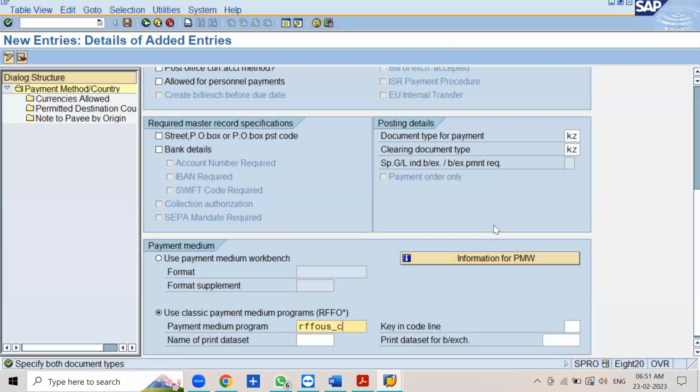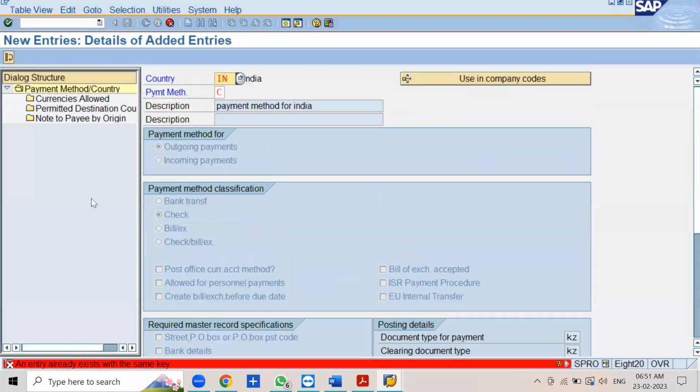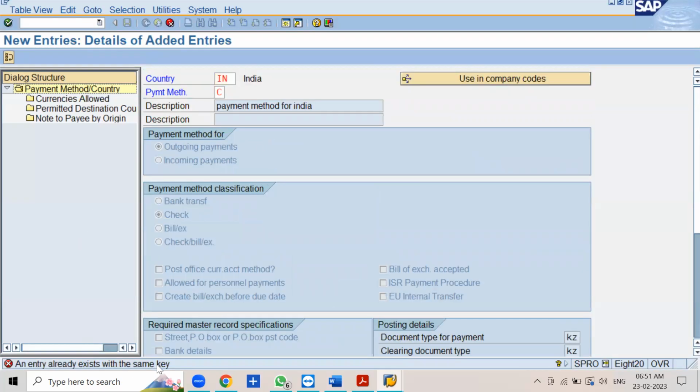Okay, sir. So the payment medium program RFFOUS_C is a system standard program. Suppose the format of the check is not compatible with our needs, then the ABAP consultants can create new forms. Click on save. See, an entry already exists for the same key because it was already defined. Now let us check the settings done.